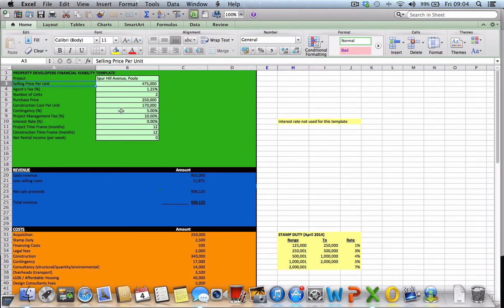I'll put a 5% contingency fee in. 10% management fee. If I'm not doing the build, obviously that's irrelevant, but I put 10% in because it allows something to be project managed so you don't have to turn up on site every day.